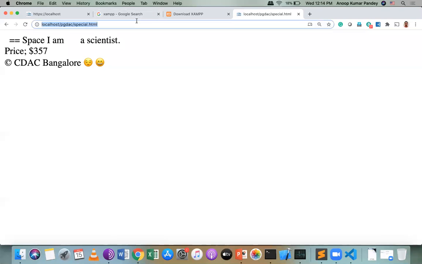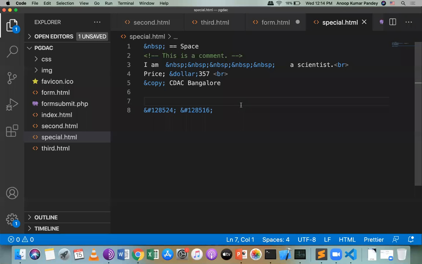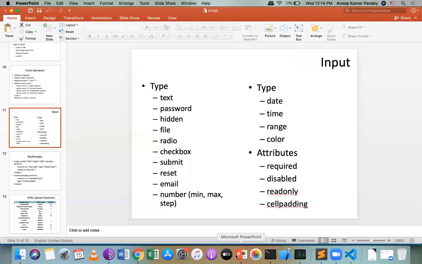What next? The comment won't be displayed here. A comment is only for the purpose of better coding. Like if I am writing a sorting algorithm, we write comments that this is the variable declaration, this is the for loop for checking the max element, and so on. So we usually write comments for better readability of the program. So here also we can add a comment. Okay, what more?